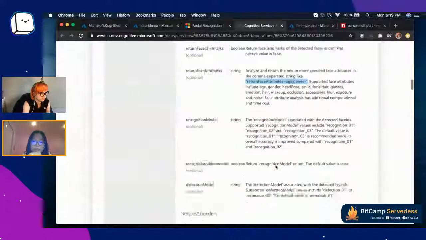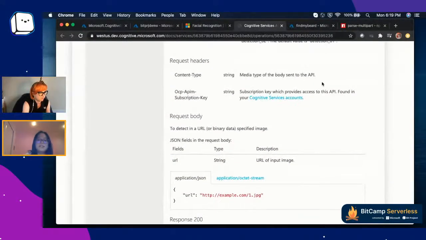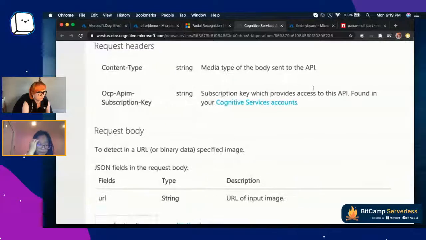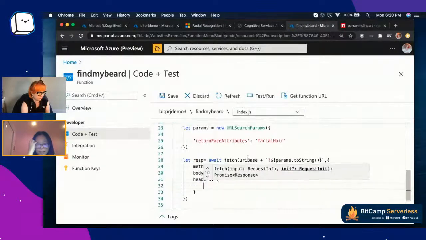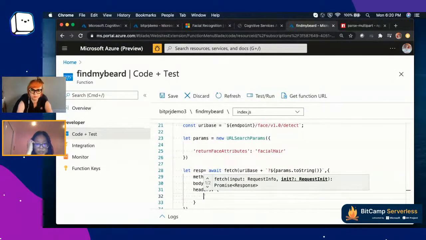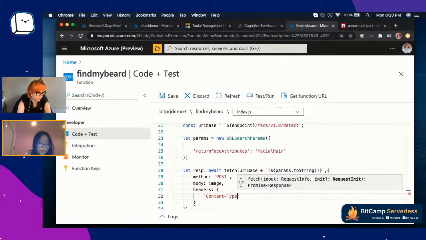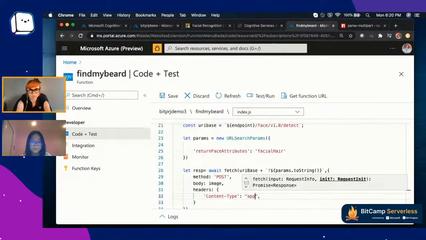So you should scroll down to request headers. The first one is content type. If you go back into the function, you're going to add a header called content type. It should be in a string: Content-Type, and then colon. And for us, we're sending over binary data, because our image was sent over from a form in binary form. How we specify that is application/octet-stream.